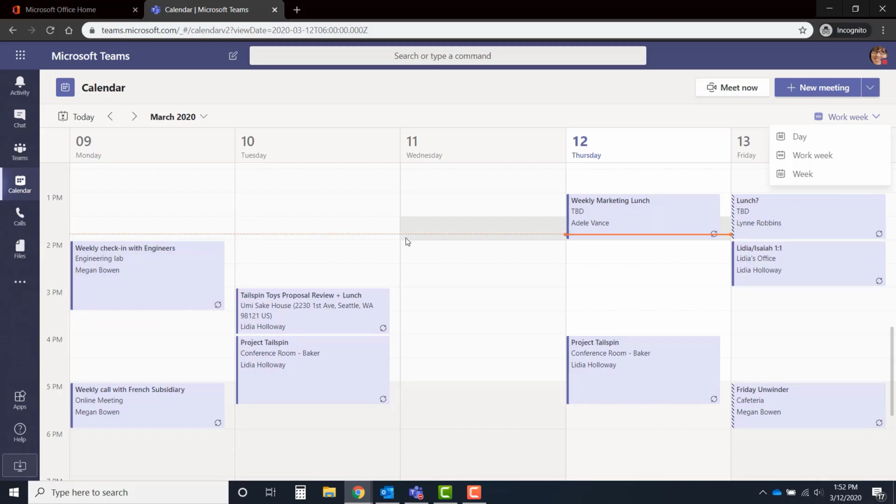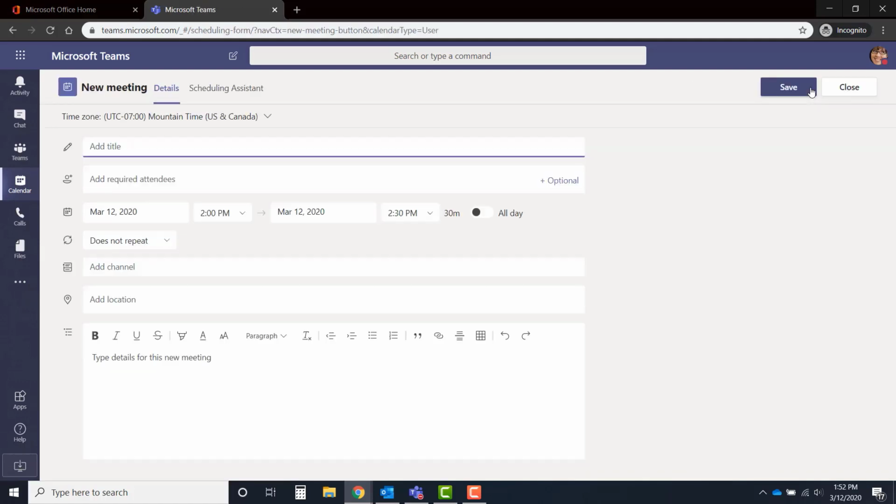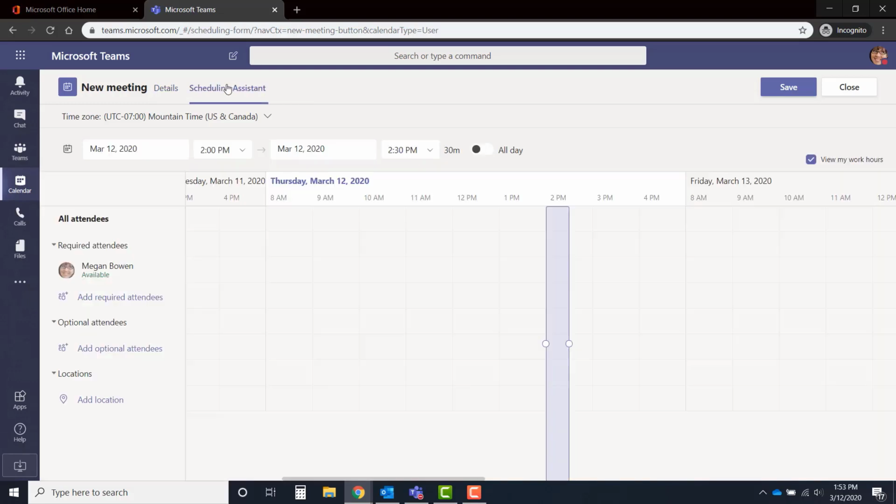To create a new meeting, you can select the New Meeting button here on the right-hand side. When you fill out this form and say Save, it will add the meeting to your calendar. You can also use the Scheduling Assistant to give you free busy information on other attendees who you're trying to meet with. This will help you create a meeting that works for everyone's schedule.